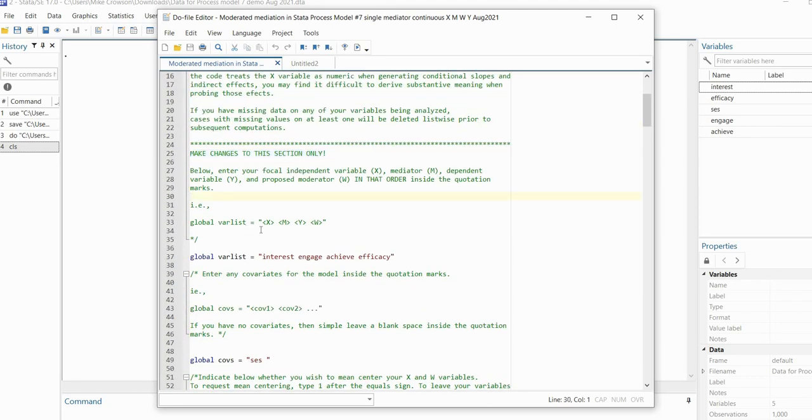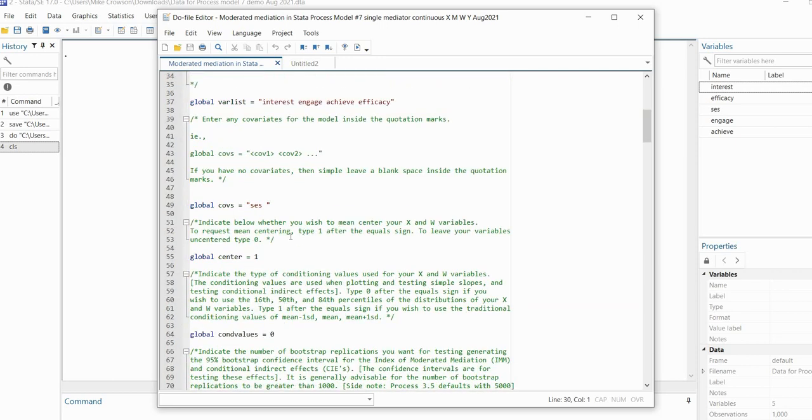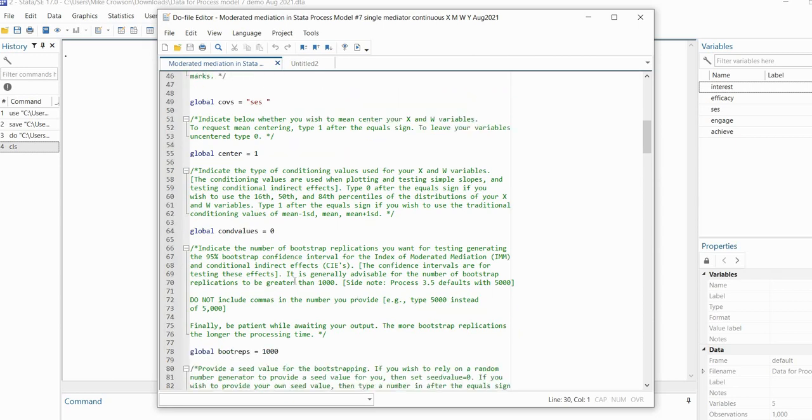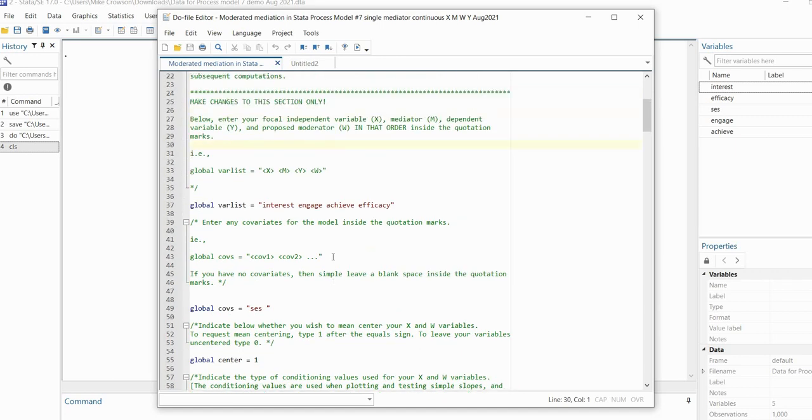But basically what you're going to be doing is specifying your independent variable, mediator, Y variable, and W variable or moderator variables. You're going to specify any covariates that are going to be included in the model. You can indicate whether you want to use mean centering or not. You can also indicate what kinds of conditioning values that you want, as well as number of bootstrap replications, seed value, and then you can request a plot if you want.